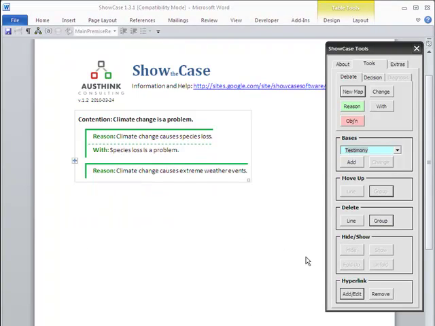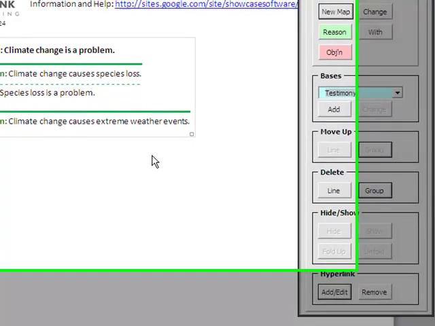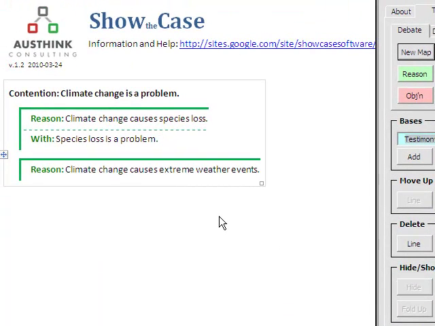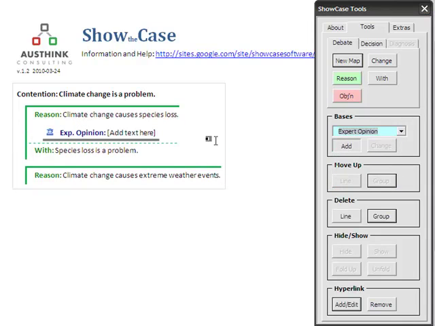In addition to reasons and objections, we can add bases to indicate the non-argumentative basis on which a claim might be accepted or rejected. Here, I'll take the claim that climate change causes species loss to have the basis expert opinion. In this case, the expert is the IPCC.